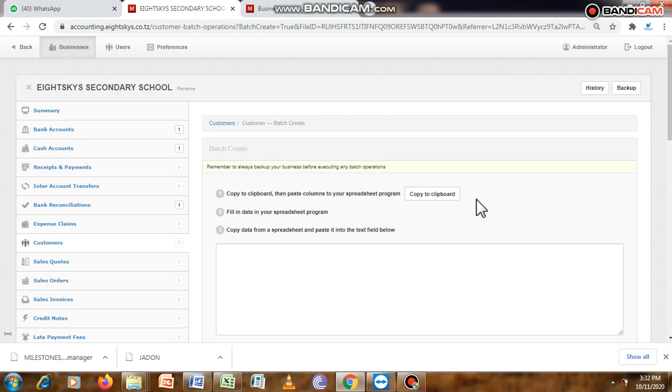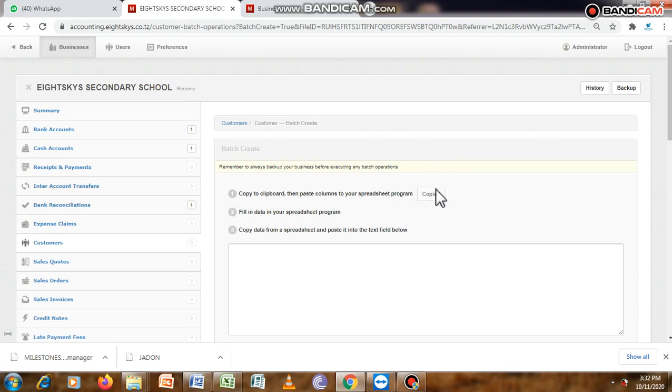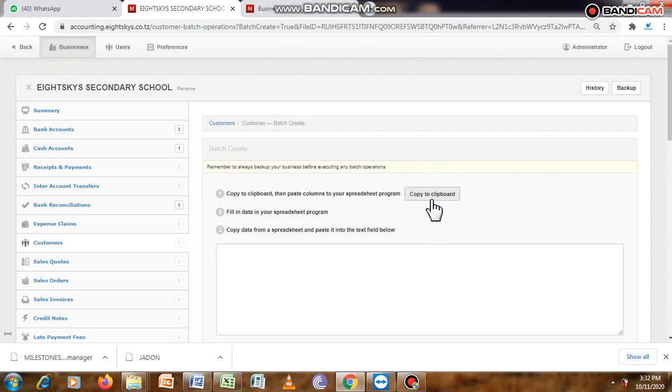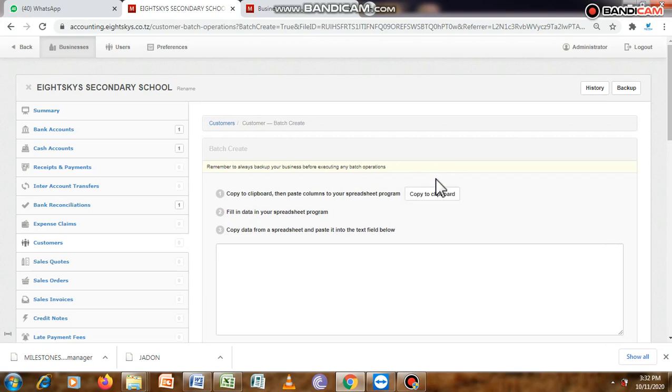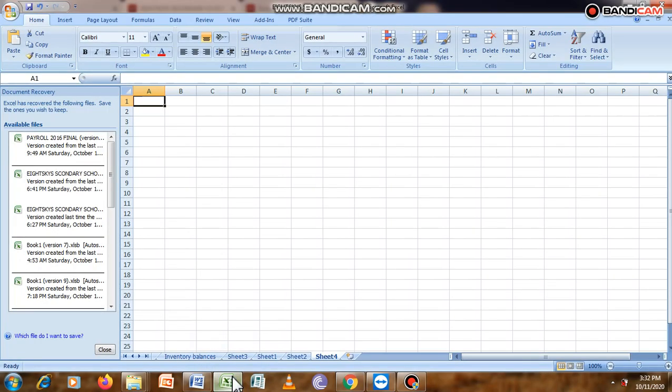And then you click on this tab here, written copy to the clipboard. When you click on this, you can see it is writing copied, which means you have copied the format which is understandable by the system. So we have copied the format, and then we go to the Excel sheet, and then we paste the format.